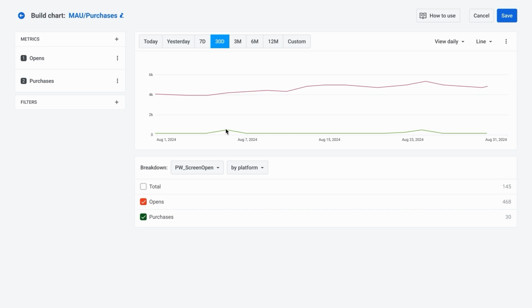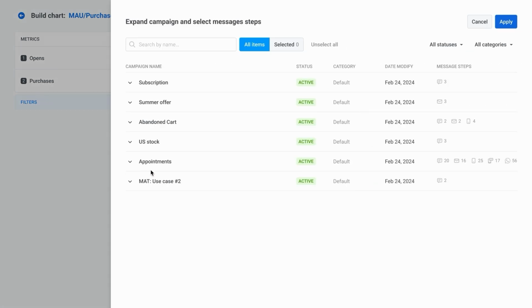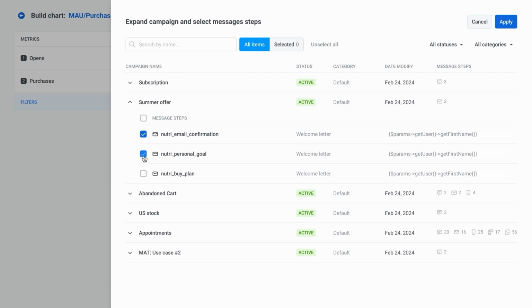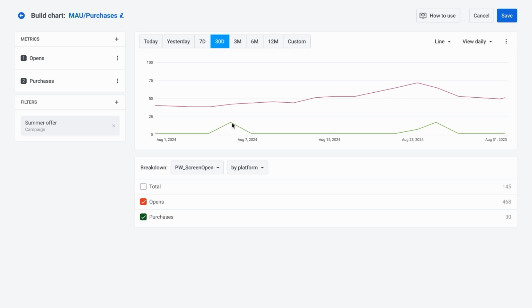To draw a reliable conclusion, we'll apply filters so that our dashboards only display stats for users who were engaged in a specific campaign. Let's check how users who received our emails about the summer offer for app subscriptions engaged and converted. With the filter applied, we see two prominent peaks in purchases. Interestingly, these peaks occurred 2 days after our emails were sent. It seems like our conversion window is broader than expected. Quite an insight, huh? An insight worth saving and sharing. So we'll export the data to a CSV file.